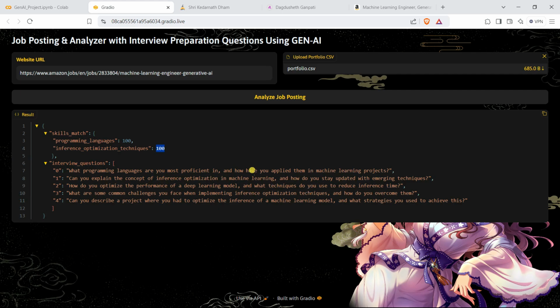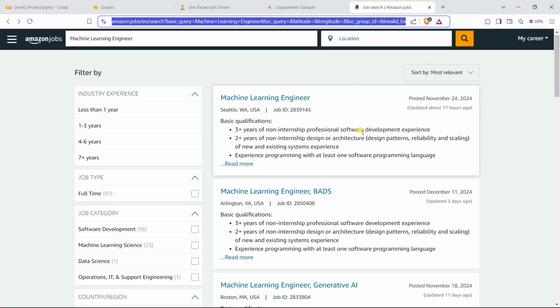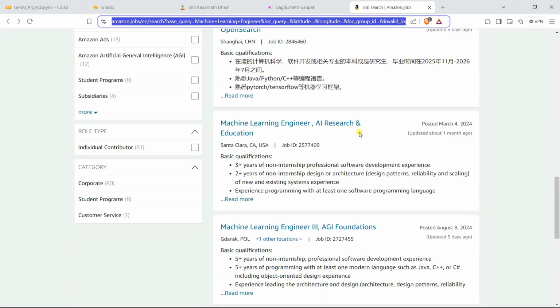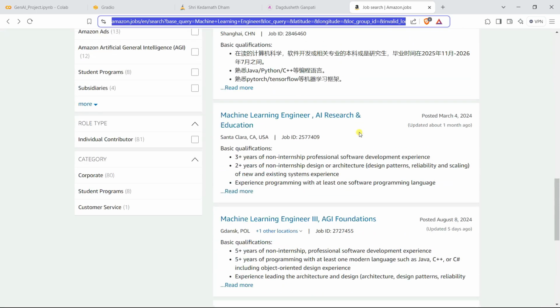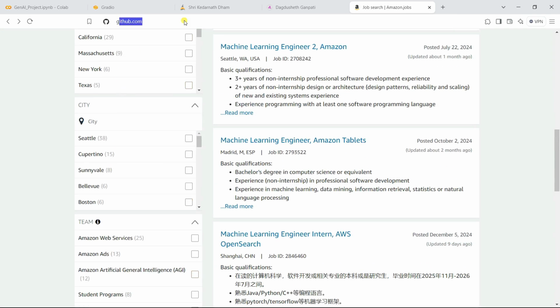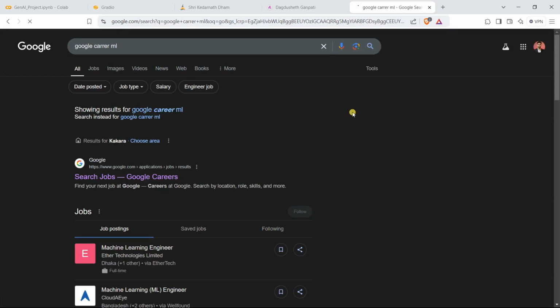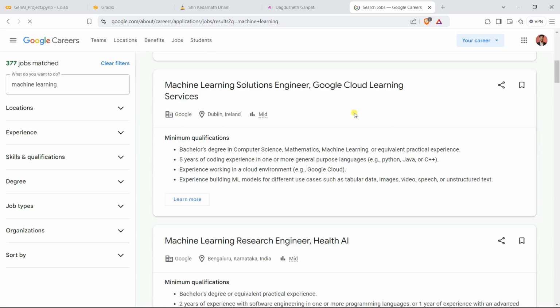Okay, it's having some interview questions. You can prepare yourself for this kind of job. You can also use it for another kind of job. Let's try to check for the last one. So what I can do, let's say selecting some job from Google, let's say Google Career AML. Let's go on here and try to search for a job from Google as well.